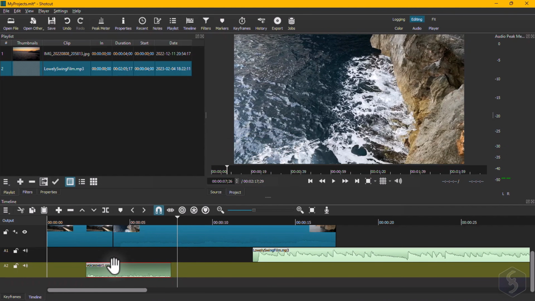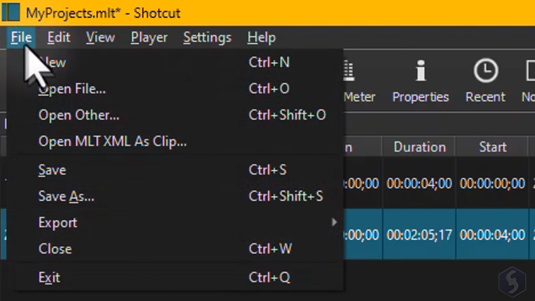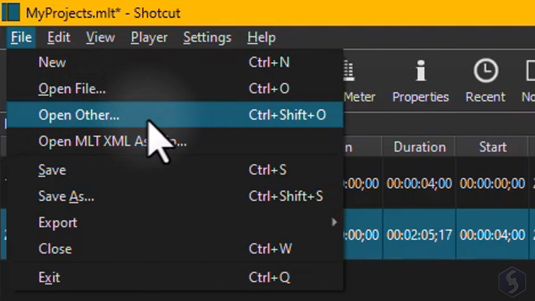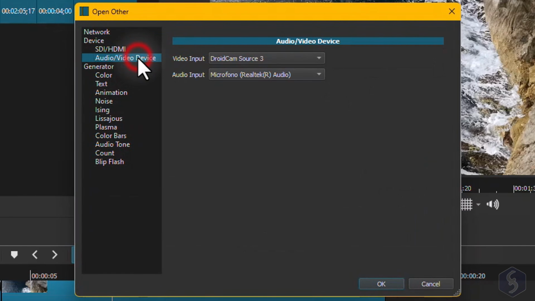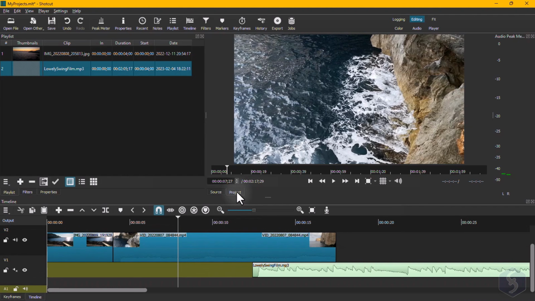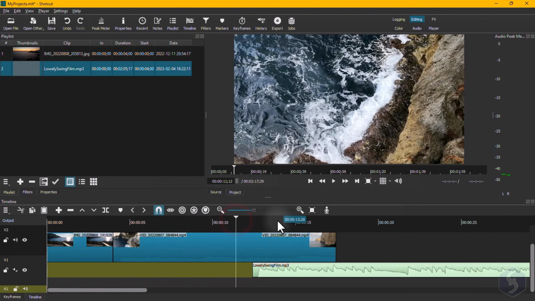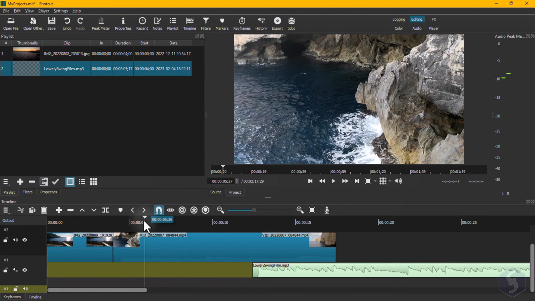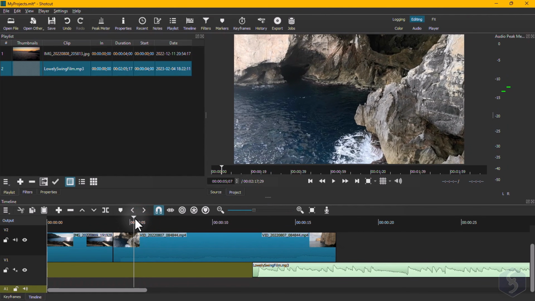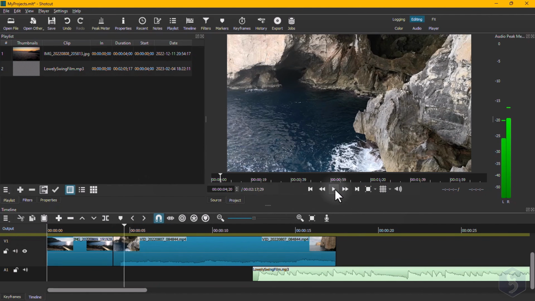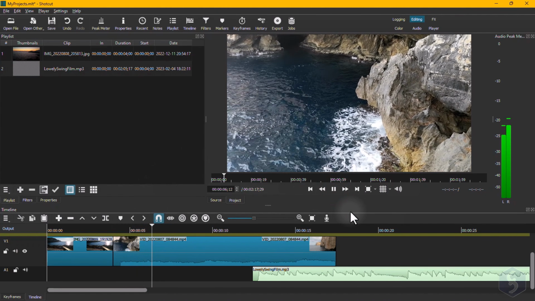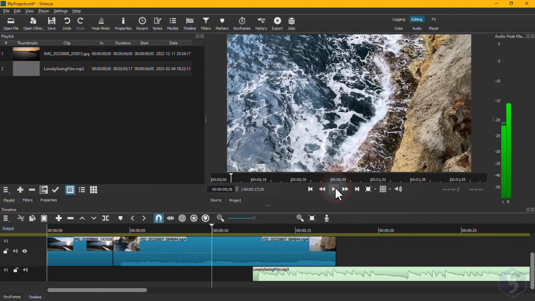If this does not work, make sure to check your input source by going to File, Open Other, Audio Video Device, and try again. The preview in project mode shows the timeline content where the marker is. You can place the marker or drag it in time to check specific frames or play back the entire content with the player above or the spacebar key.